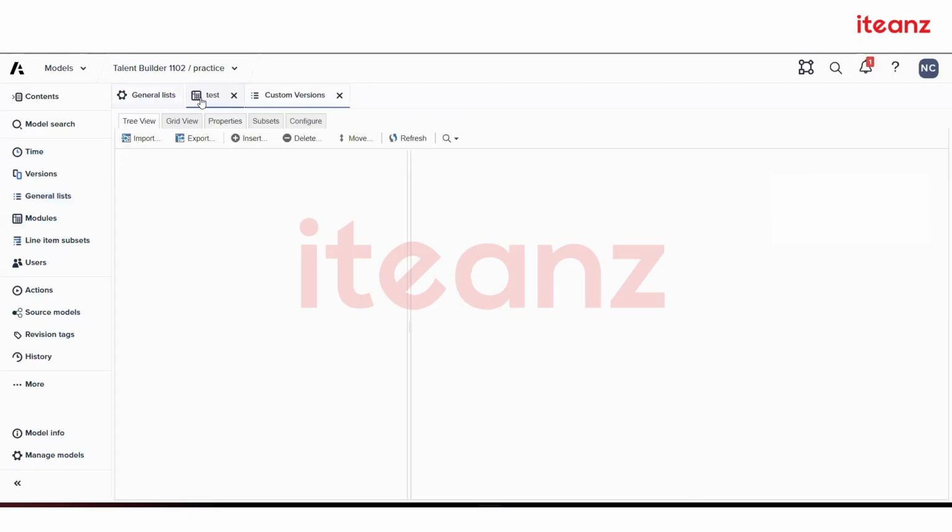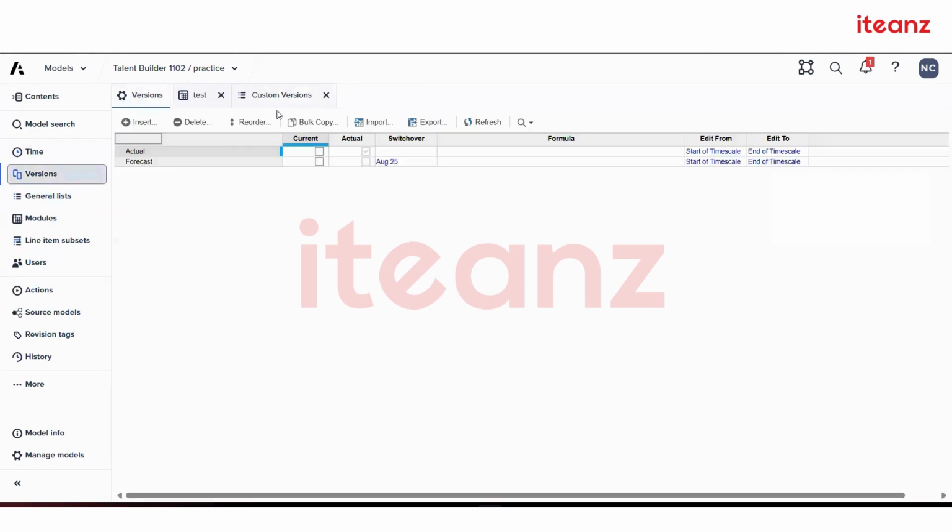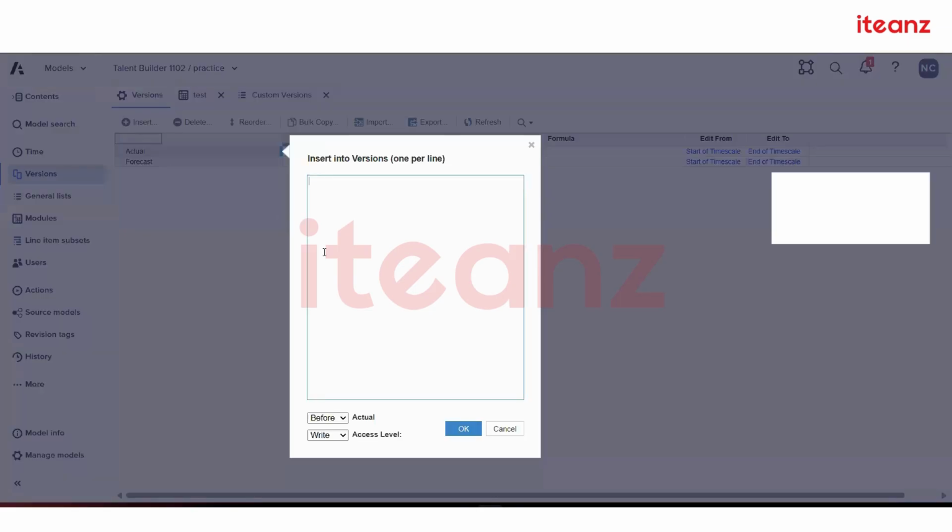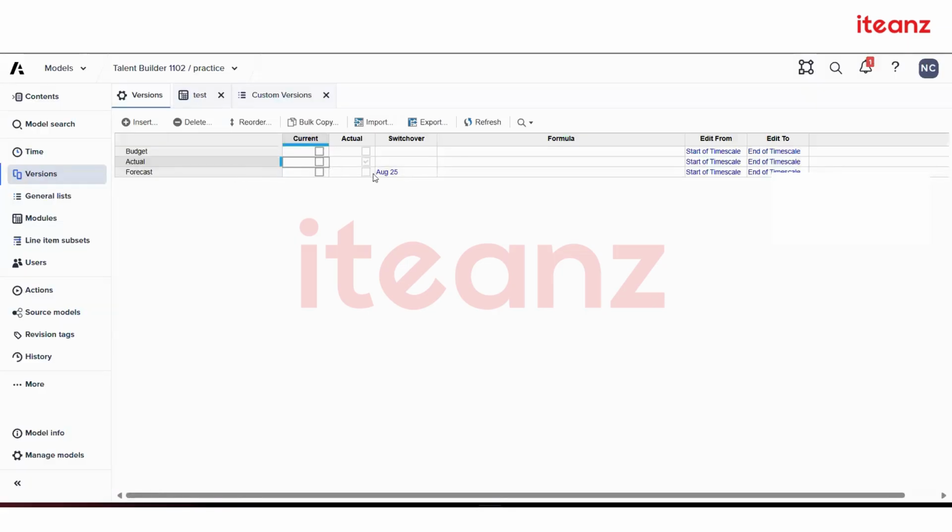You can make that, but the difference between both is that custom versions are frequently used in models and in model building just because they are more reliable and you can always customize them with formulas, and that is very easy. They have more options for customization than the system version. Inside the system version, you can always add any of the versions. For example, if I start with budget, this is actual. So basically, there are three versions for you to work on.